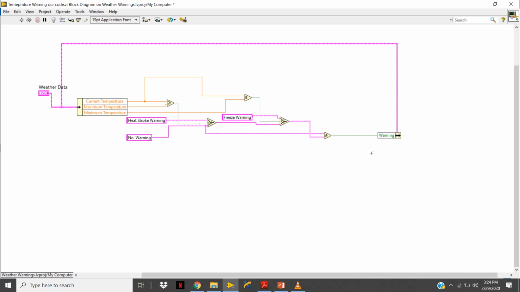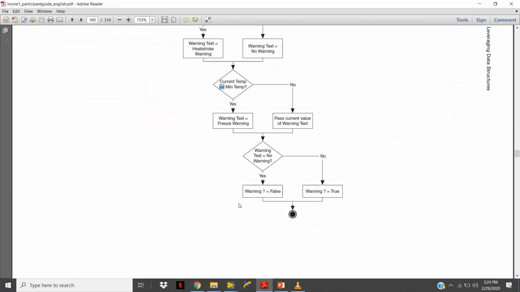Finally, you should also show the text. So break this component, and whatever the text is coming from here, this will show either the freeze warning or heat stroke warning or no warning at this place, connected here. So you see this code is now complete. It will test if there is any warning. If there is a warning, then this LED will glow. If there is no warning, the LED will not glow. And it will also show us the text.